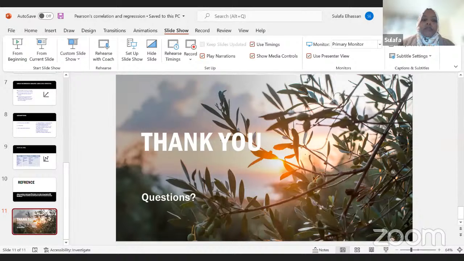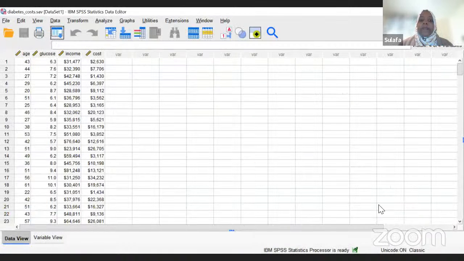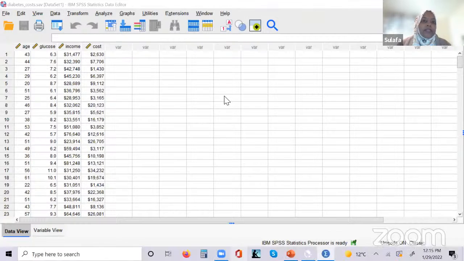Now I will move to show you what we have discussed today, like the first part. If you want to do the analysis by Pearson, we'll go here. Can you see my screen, the SPSS screen? Yes. I will make it full screen, so if any window pops up, you can all see.